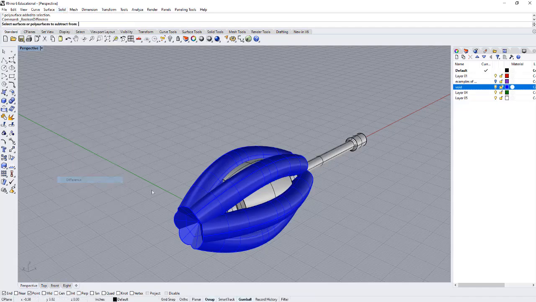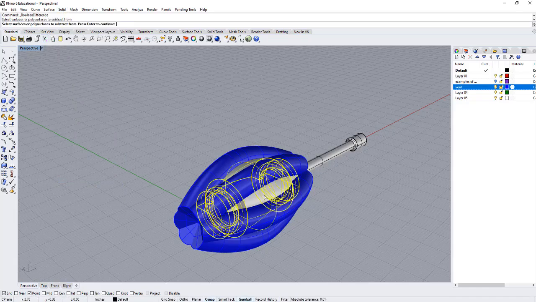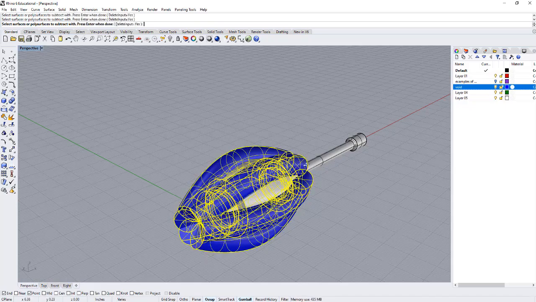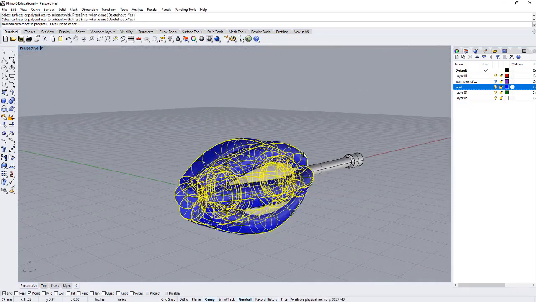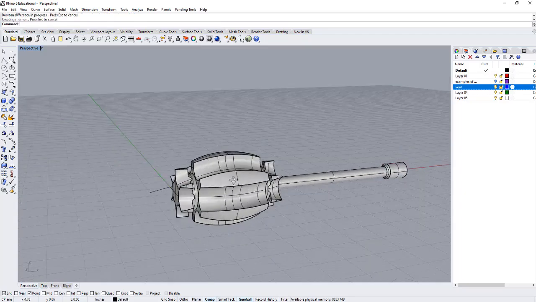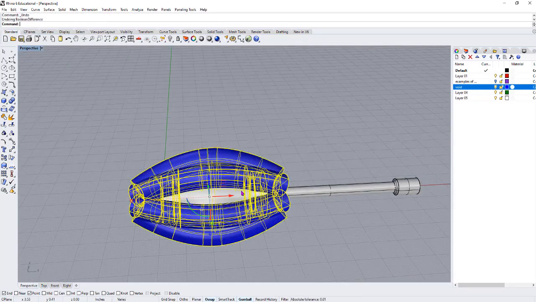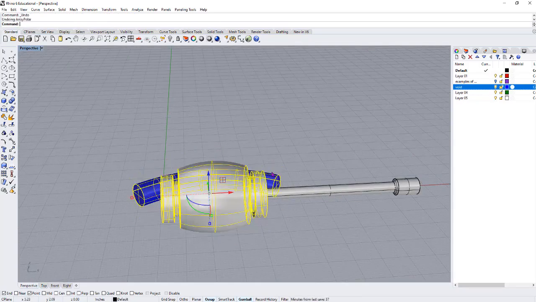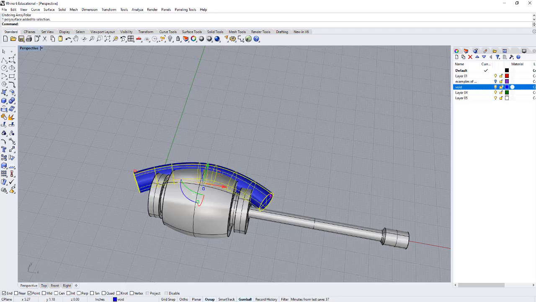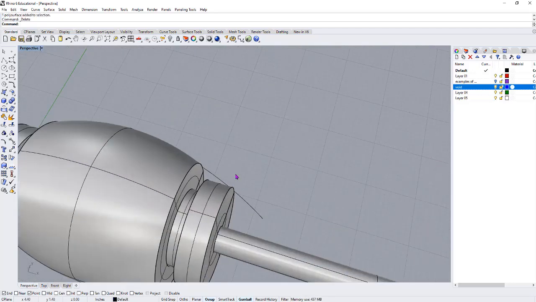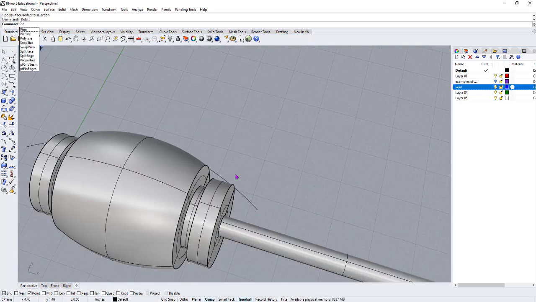Solid difference, select the object or surface or polysurface to subtract from. So from the handle, enter, and then I'm going to select the other objects now, all the blue objects, and then enter when done. So I think that was too much for the pipe. So what I would do, I'm going to undo, and instead of using the larger size, I'm going to use ½ inch for the pipe.